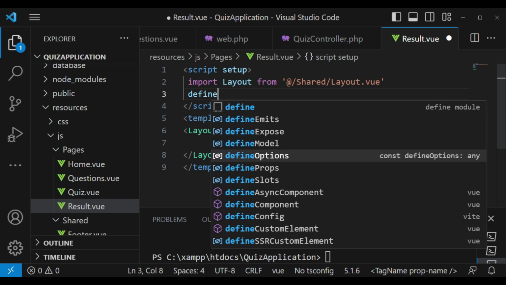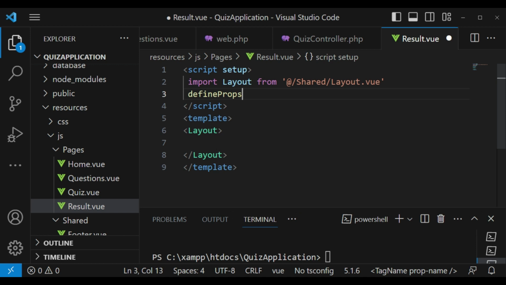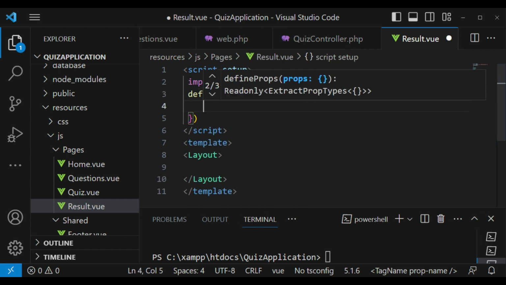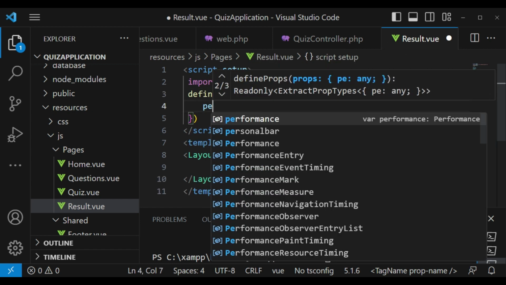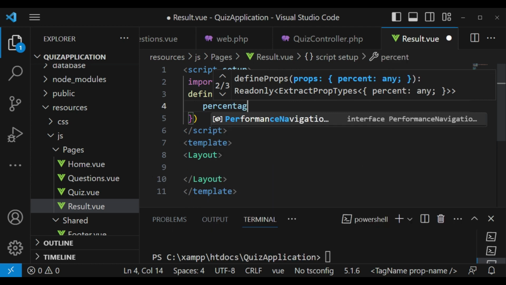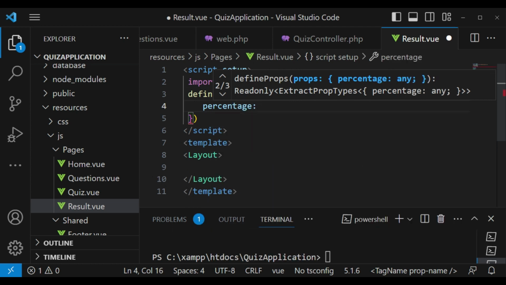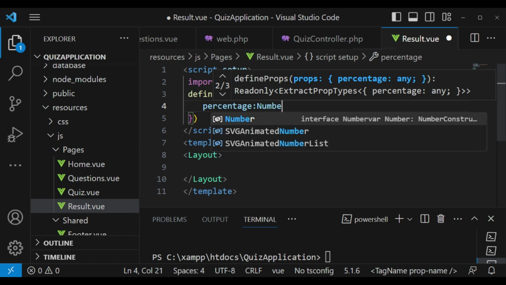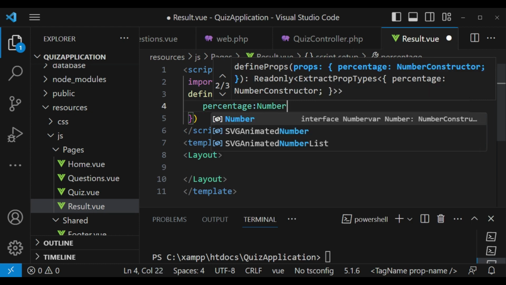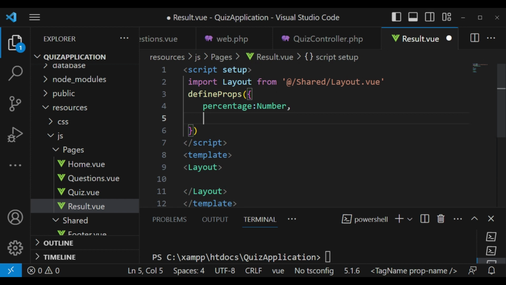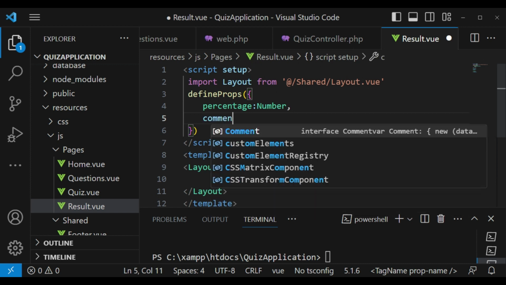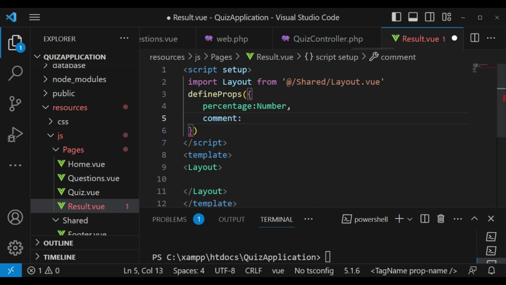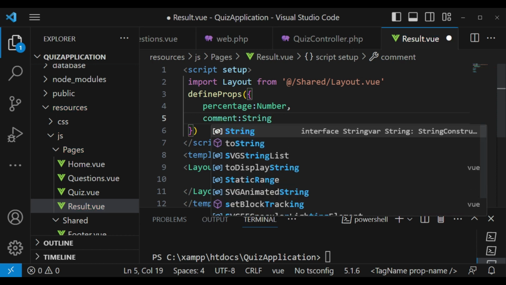Define props. In this case we are going to have a percentage, and percentage I think is a number, the data type, and then we are going to have comment, and this one I believe is a string, and then we will have it like that.